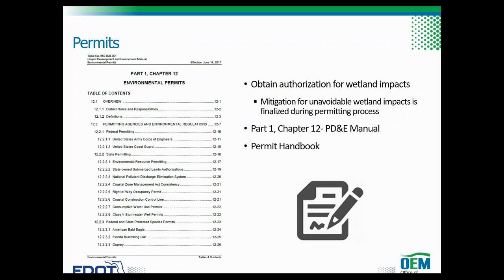FDOT is required to obtain authorization for wetland impacts pursuant to state and federal regulatory requirements. Refer to Part 1, Chapter 12 of the PD&E Manual for more information regarding FDOT procedures for obtaining permits and providing wetland mitigation.